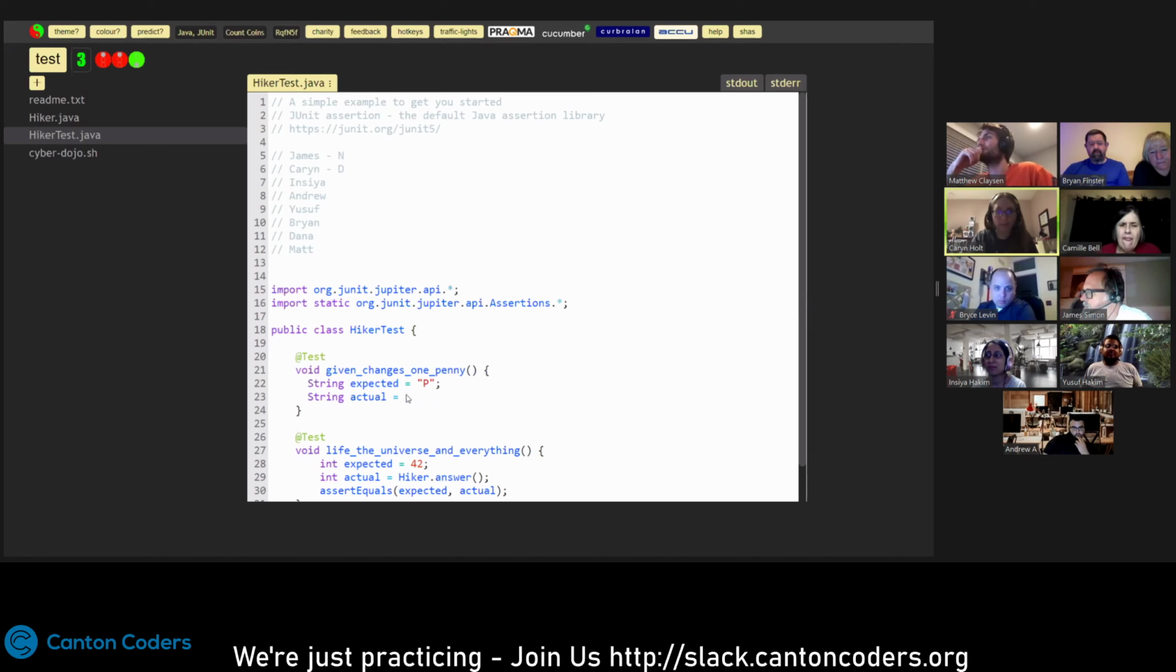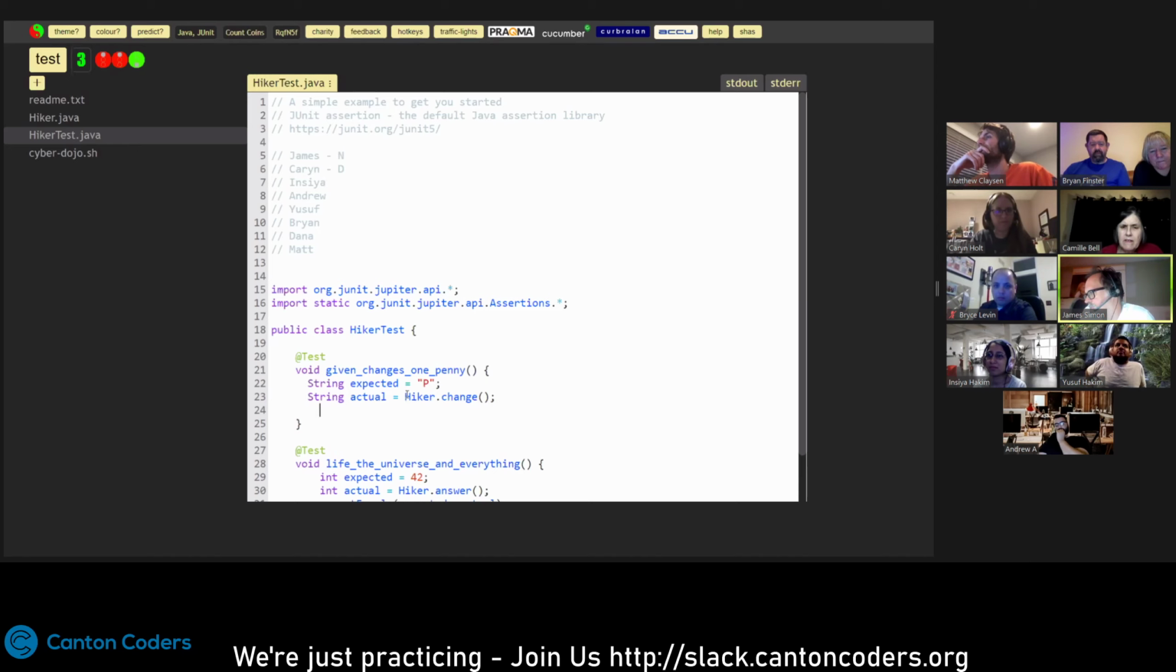So a static method? Yep. Hiker.change, and then parentheses. Just like that? Yep. And then following the same pattern as the one below, we'll do an assert equals, parenthesis, expected and actual. Okay, what's missing here, guys?